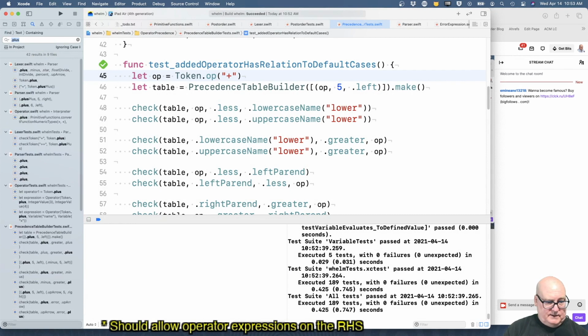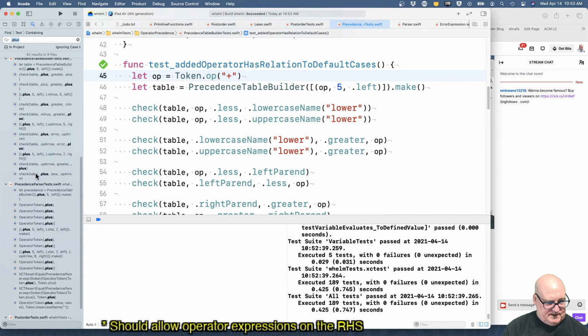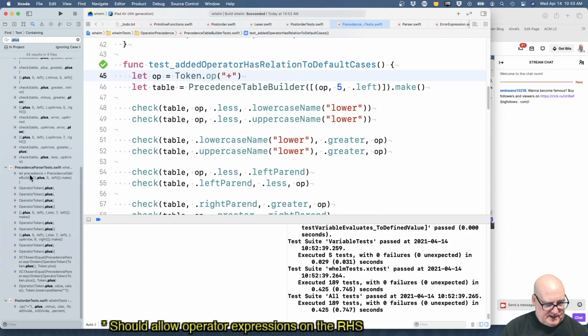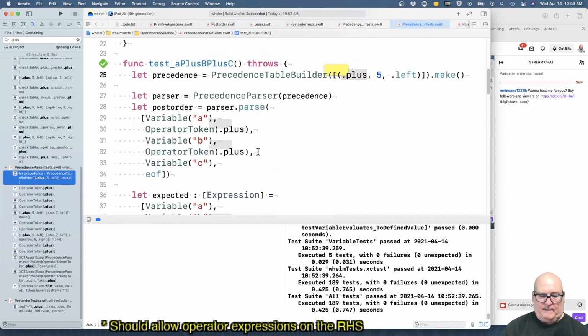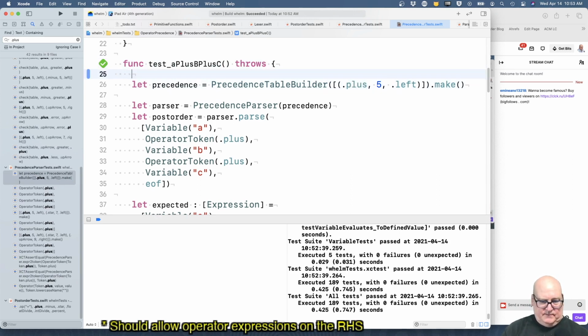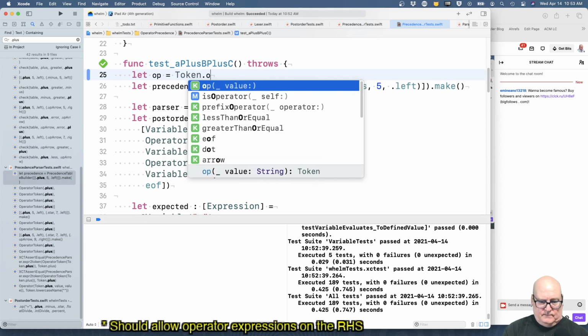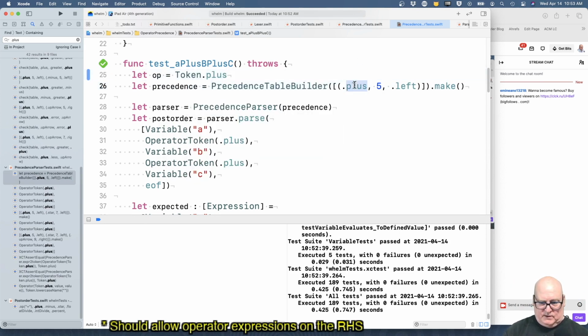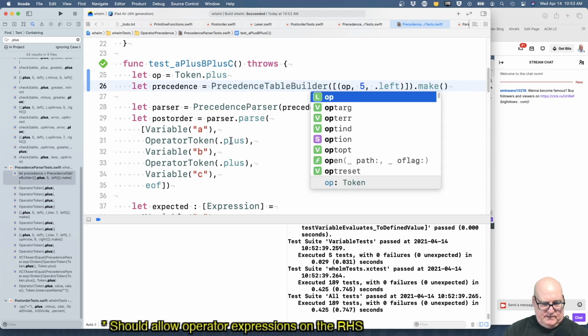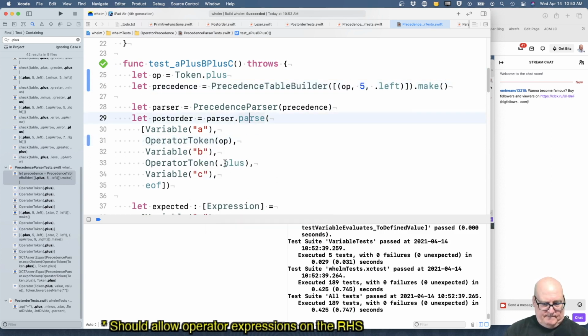Okay, let's search again. And I think the test is better for this anyway, rather than dot plus appearing all over the place. Okay, Precedence Parser Tests. Precedence Parser Builder, and I'm gonna do the same rule. It should be token dot plus. This is op.